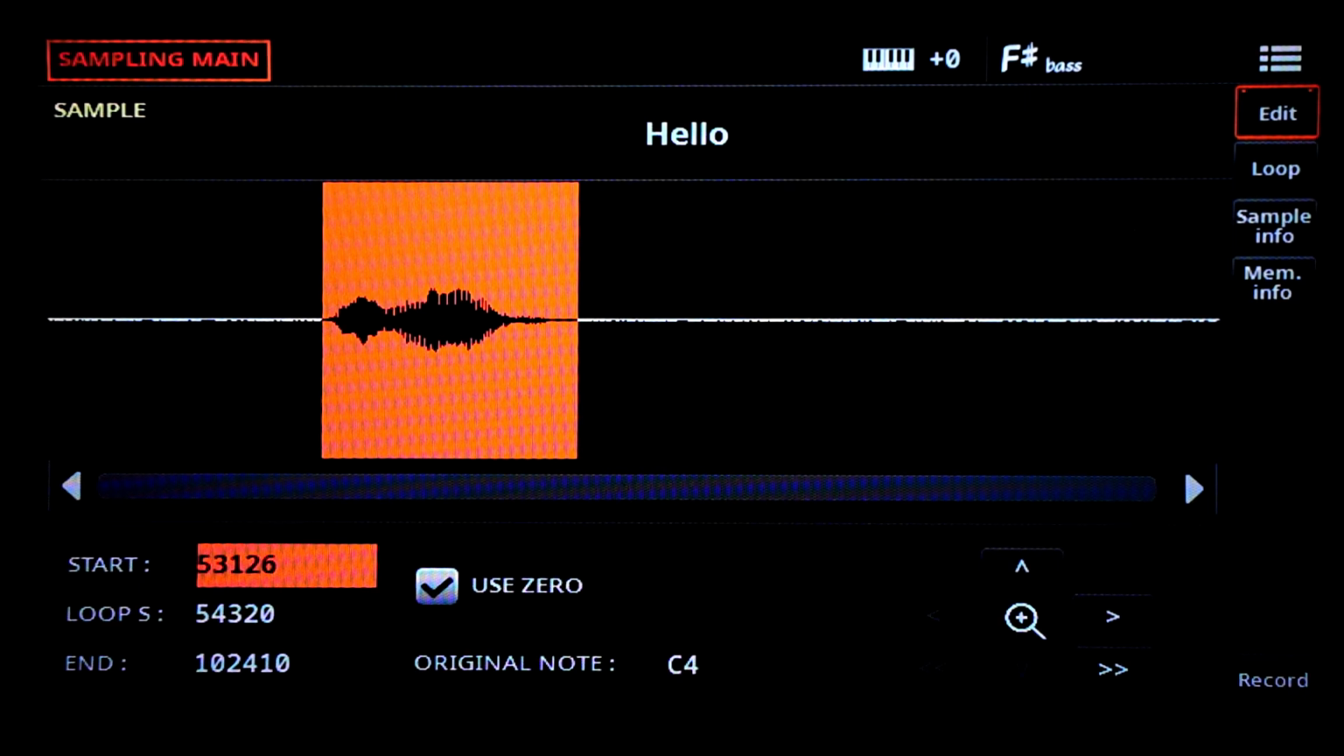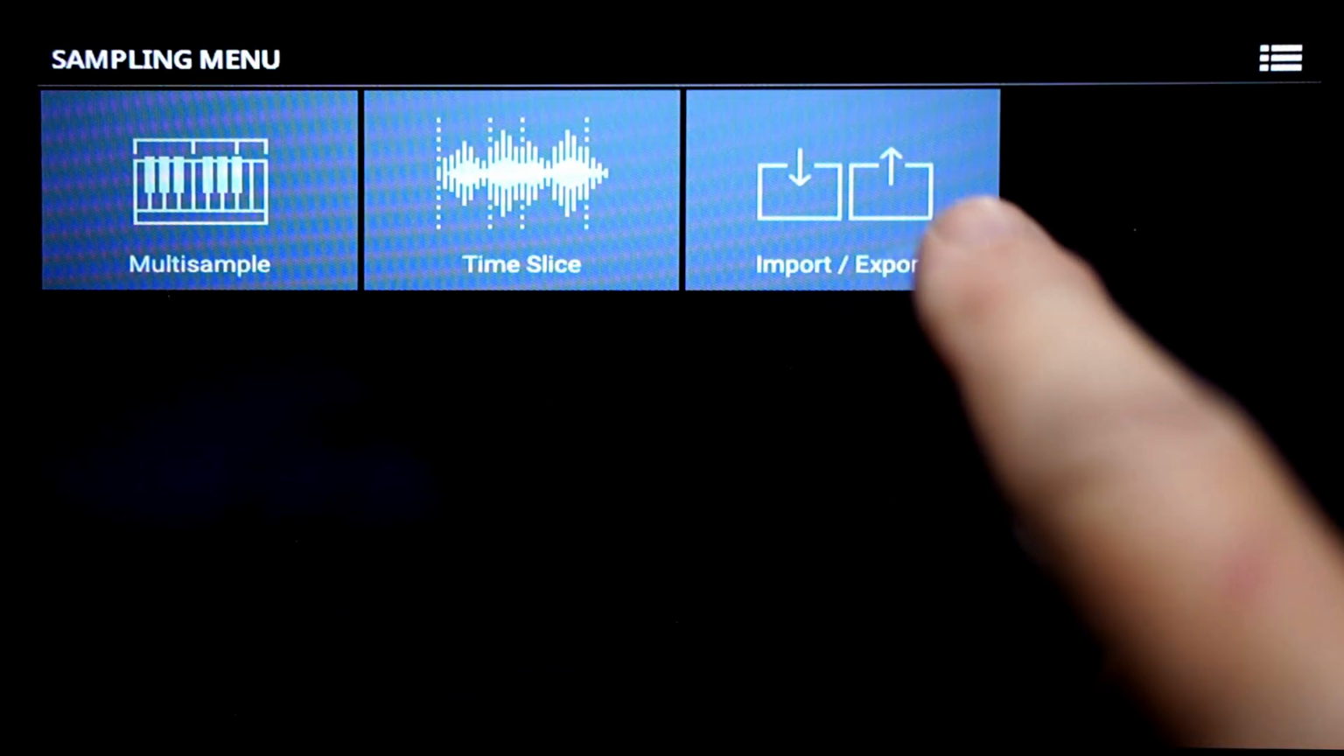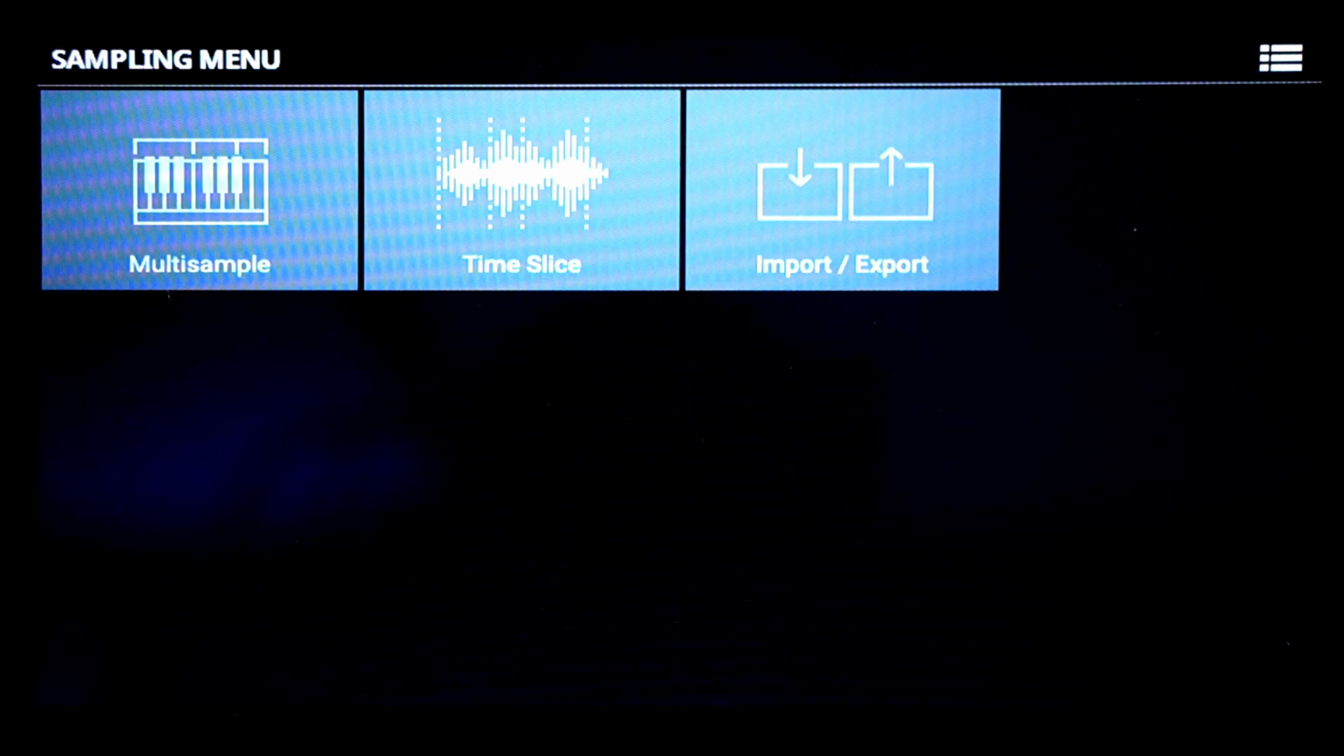Okay, before we can create a key set, we have to create what they call a multi-sample. What we're going to do is come over here to the menu and click on that. It brings us up to this screen. Import, export, you kind of know what that means. If I wanted to export this sample out, or I could bring in a sample if I want to create something from something I created outside the keyboard, I could do that. Time slice I'm going to go into later on.